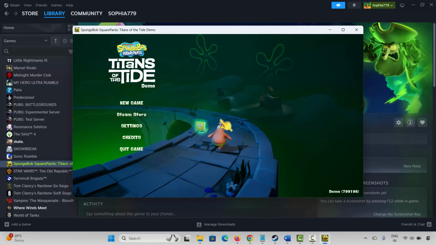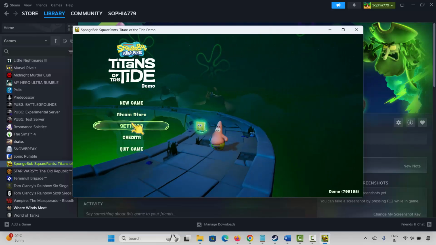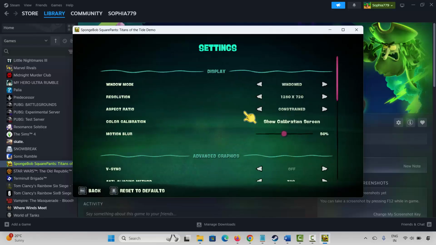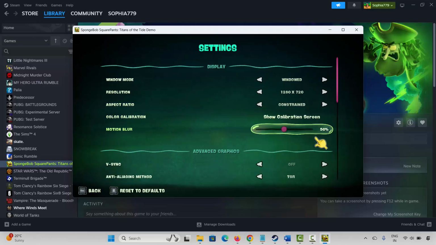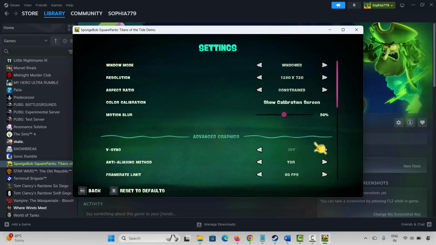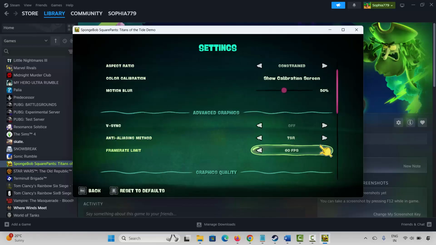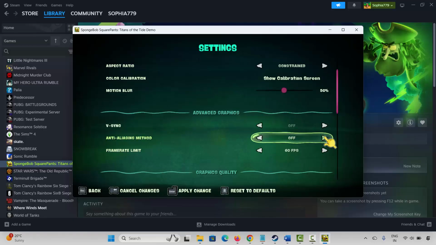Now after the game opens, here you have to click on settings, then click on video and here you can see window mode. You have to select window and now lower the resolution to 1280 by 720. Now then go below and here you will see vsync, you should turn it off. Now anti-aliasing method, you have to keep it off. Then frame rate, you have to keep it at 60 fps.